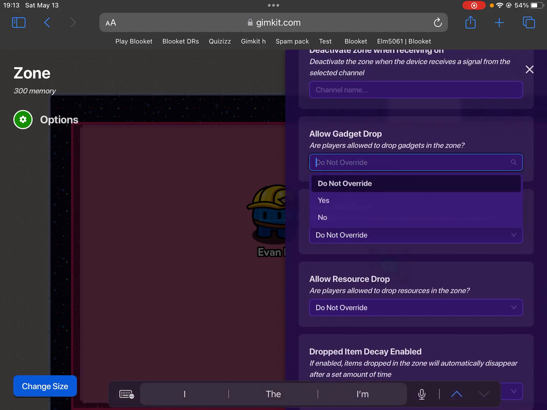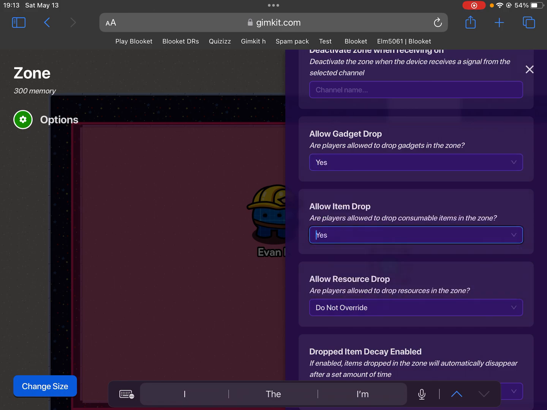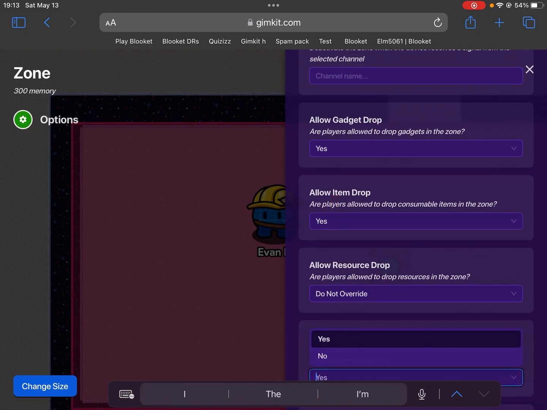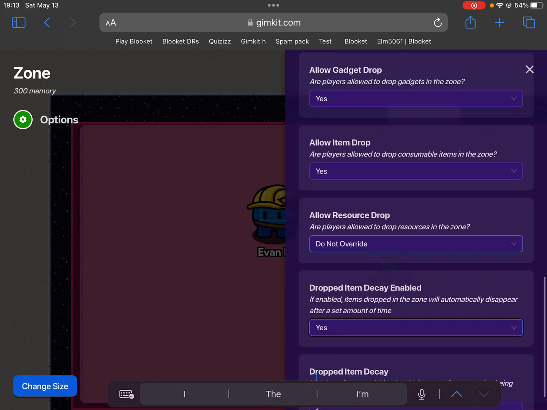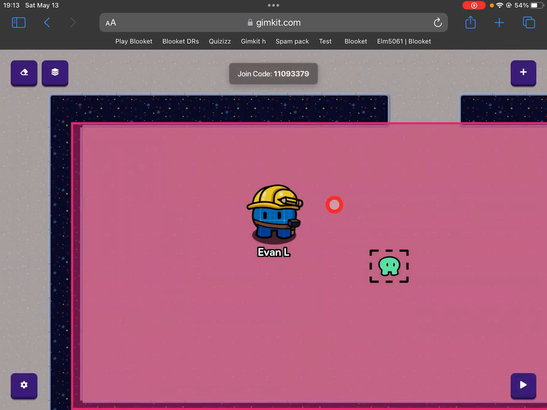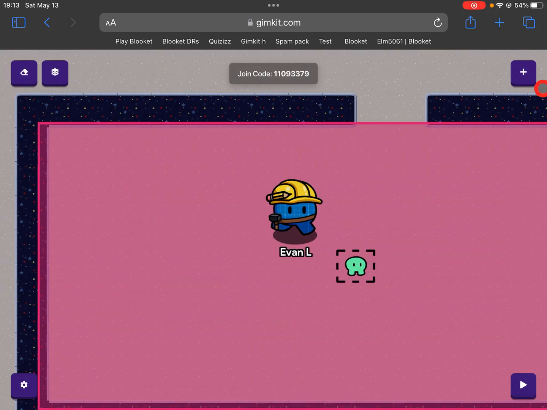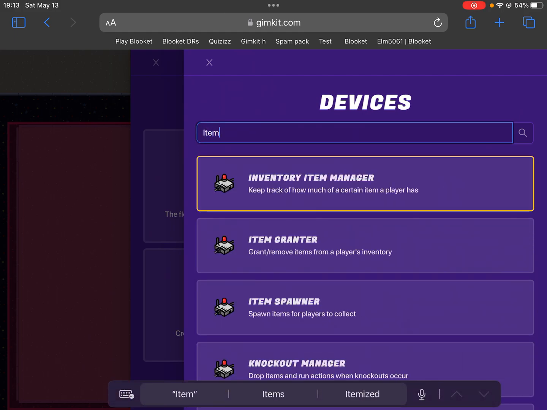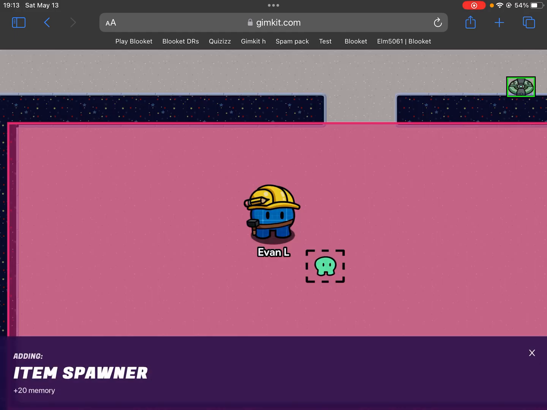And you can make it so that they can drop, and they are allowed to pick them up. And you can also have this decay thing, so that if it stays in there for too long, it will disappear. So let's do it for like 10 seconds. So that's basically it. So let's add another item spawner.